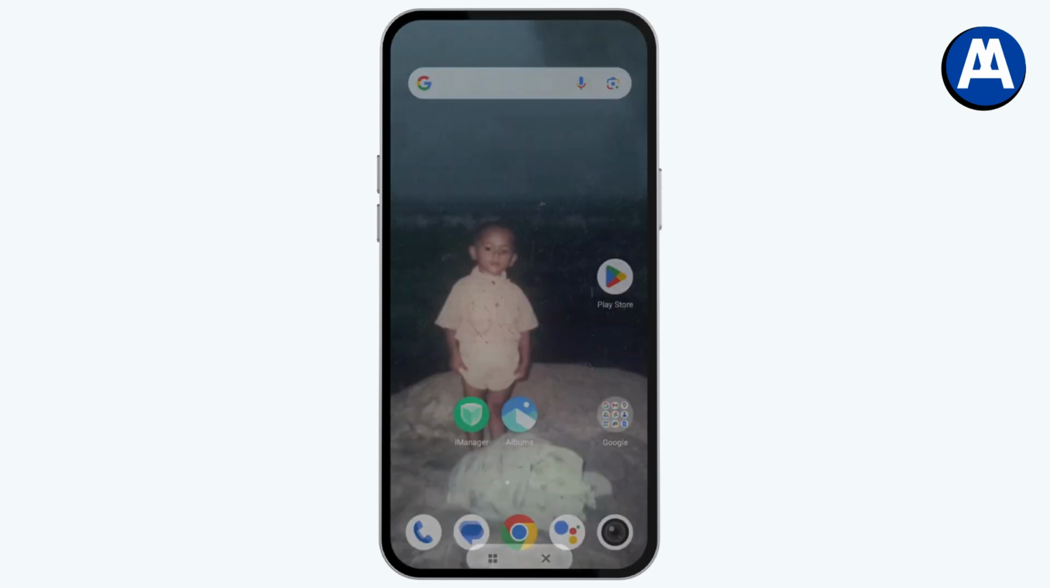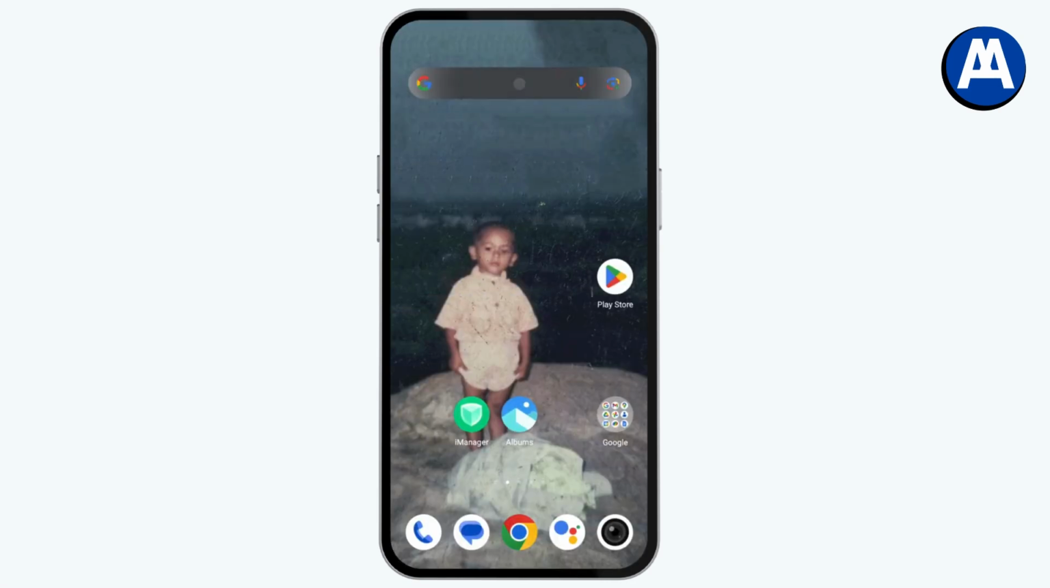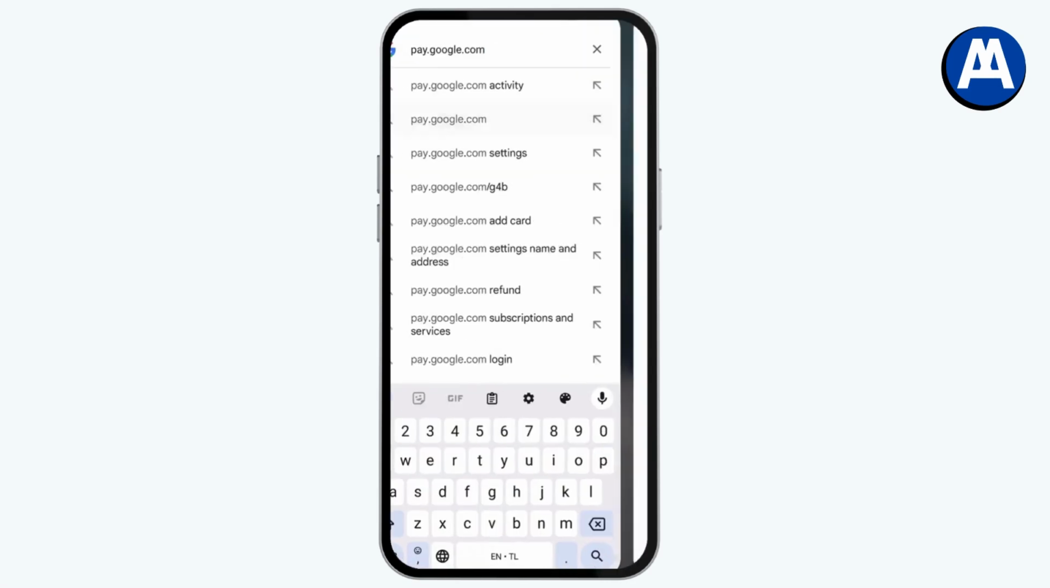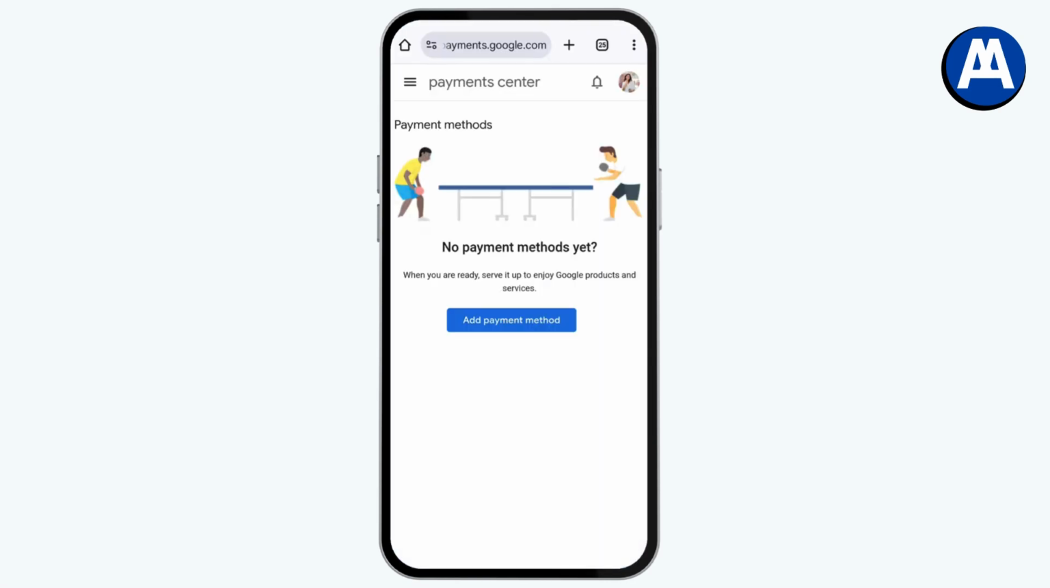Once you've added the payment method, you just need to simply go with your Google and search for pay.google.com. And once you're here, if you've added a payment method, then you will have an option to change your country. You will have a globe-shaped icon, and on the right side, you will have a pencil-shaped icon. You just need to simply go with the details, and you'll be able to change your country or your region.